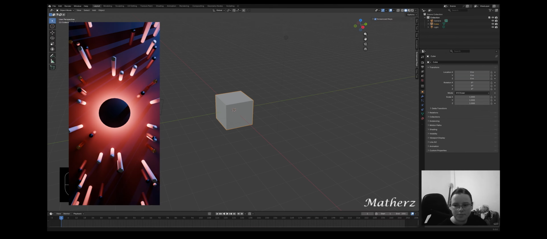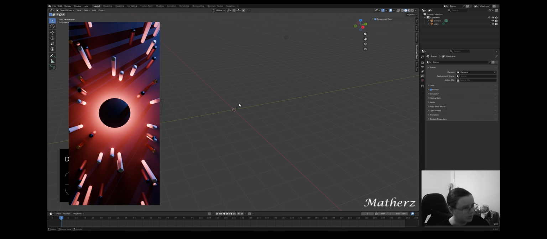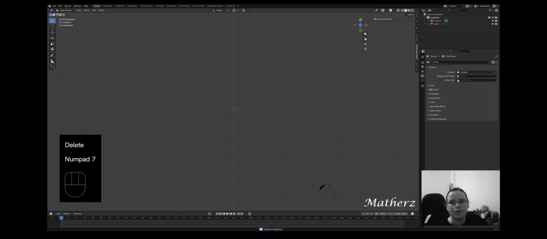Okay, welcome to the next Blender tutorial. So today we're going to be making, let's see, we're going to be making a phone case. So let's go ahead and get rid of this default cube. We're going to go with 7 to Heaven.